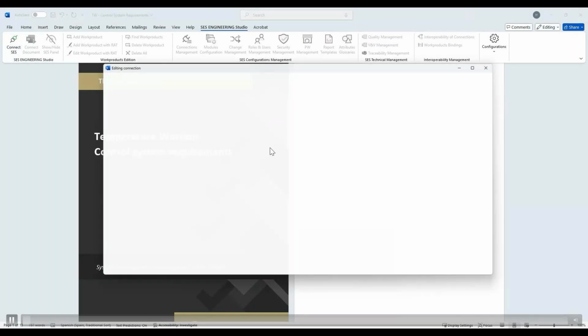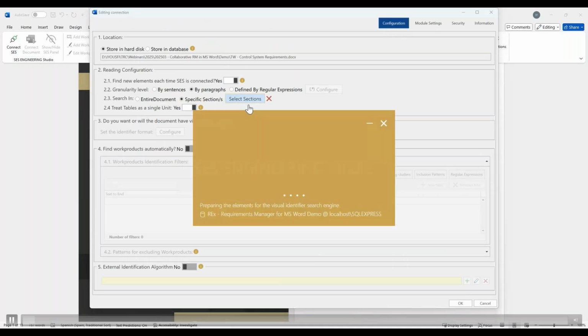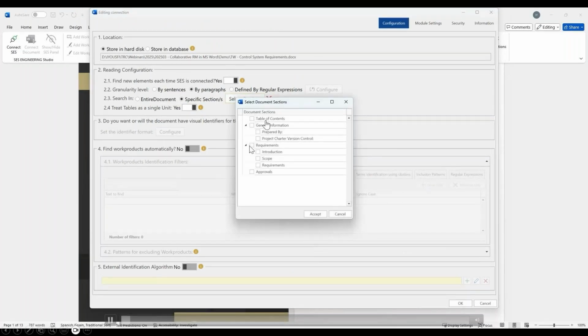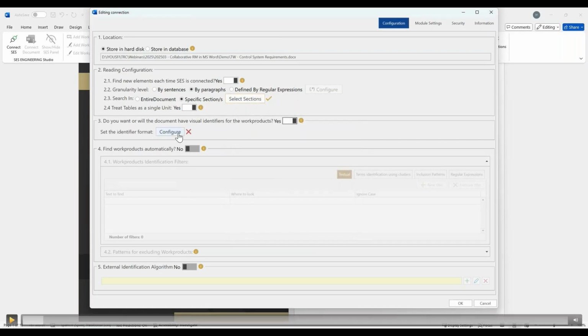So the first thing when you connect to a document, step one, is to parse the document. So you can select in which sections the document will be checked. So you can extract the work products only from one specific section of the document, so as to avoid reading all the information. So in the document, you can imagine that you have parts that are dealing with what you want to analyze, manage, trace, etc., and you have parts that are just pieces of information that will not be part of the work items.